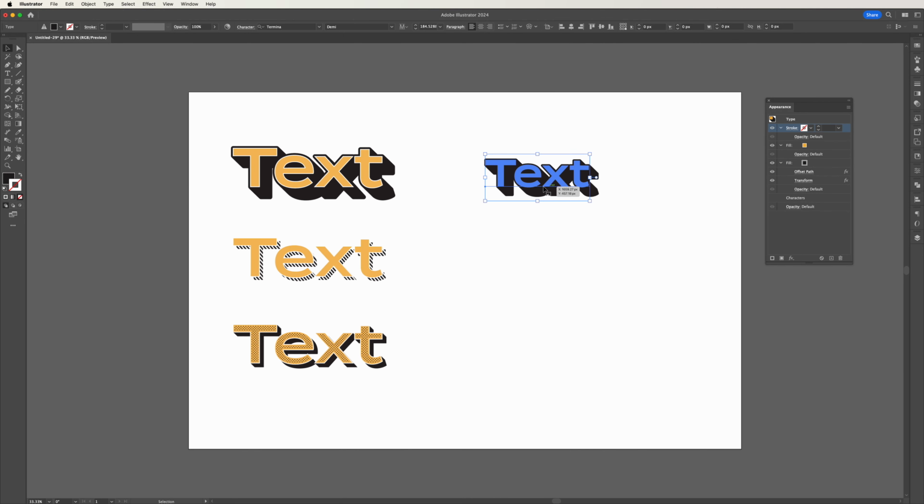Now to finish the effect, we just want to add that nice white border that we have around the text. To do this, we head over to the Appearance panel again, in the stroke section, then add a white stroke. Increase that to around 3 points, and there we go.